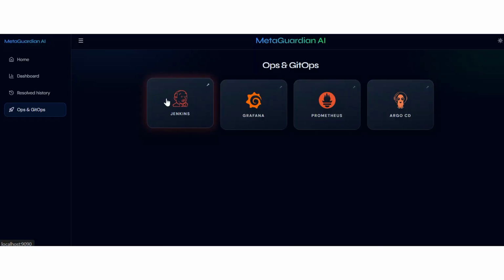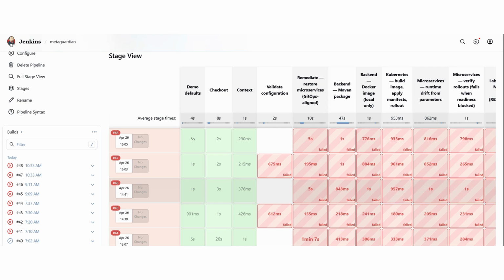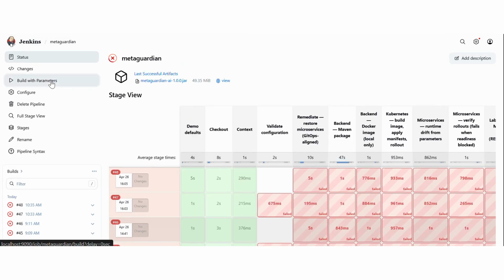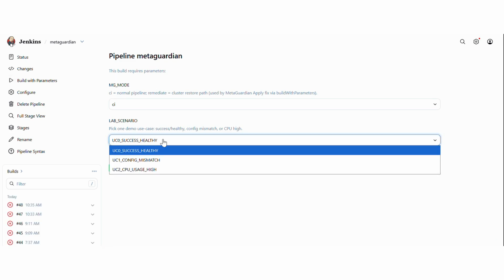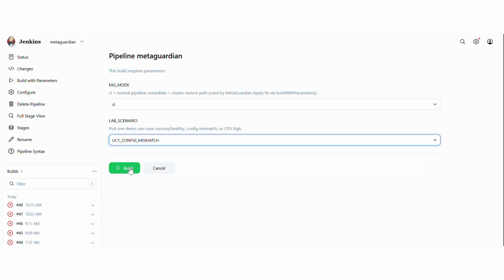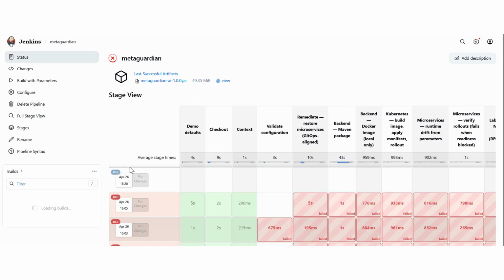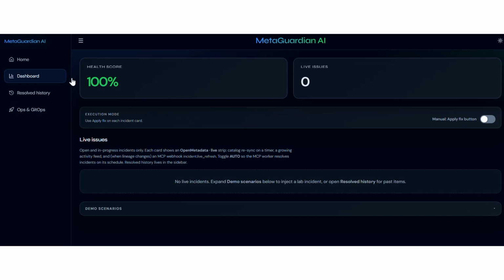I'll show you a simple demo of how MetaGuardian works. In the parameters, I have configured 3 use cases and I'm selecting the config mismatch right now and triggering the build. So it should fail and trigger an incident we can see in the dashboard. Now the system is healthy with 0 issues. Let's see what happens after the build.